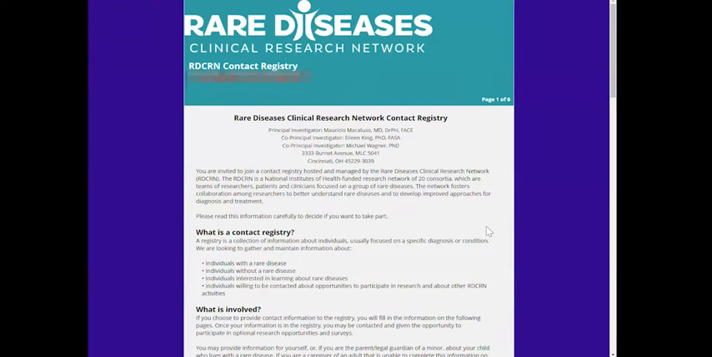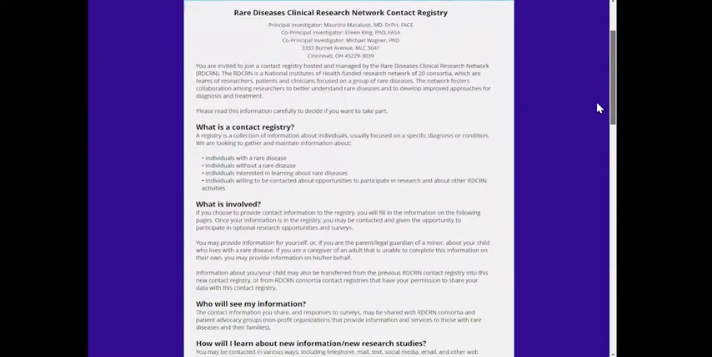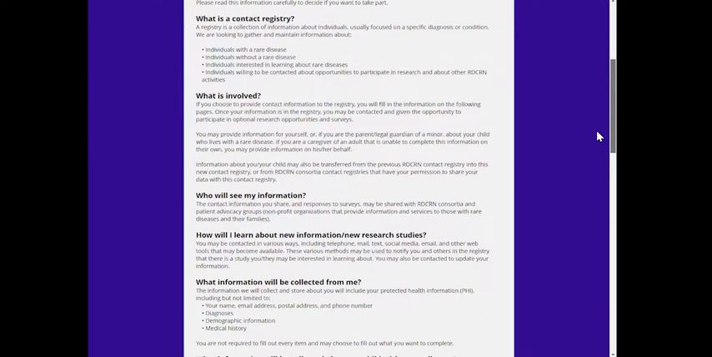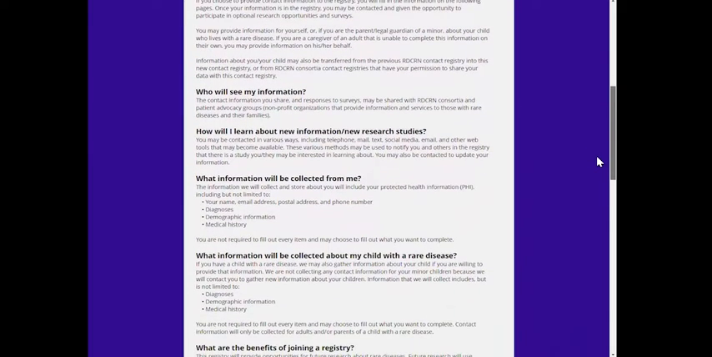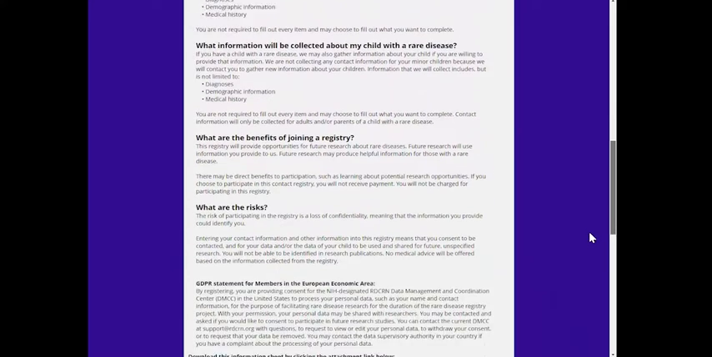Once on the registration form, you will be taken to the information sheet. Please review the text written. You do have the option to download a PDF copy of the information sheet to save and print for later viewing.